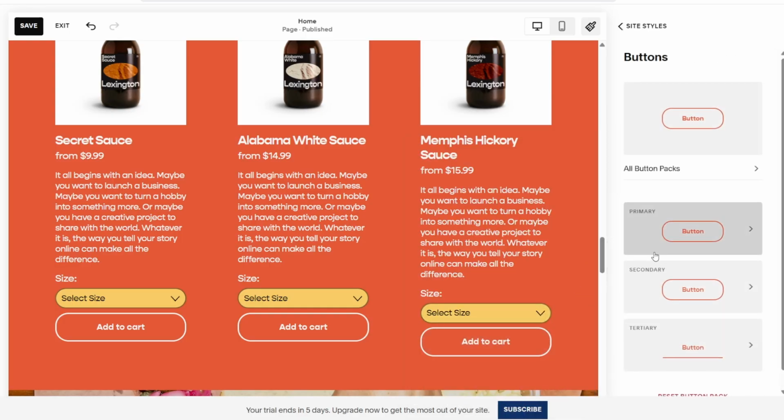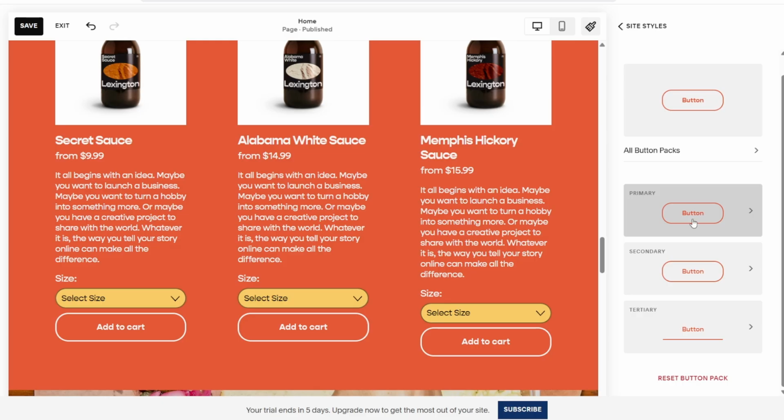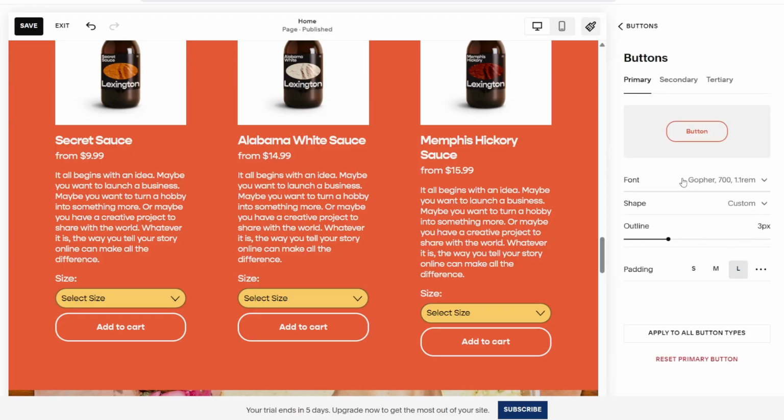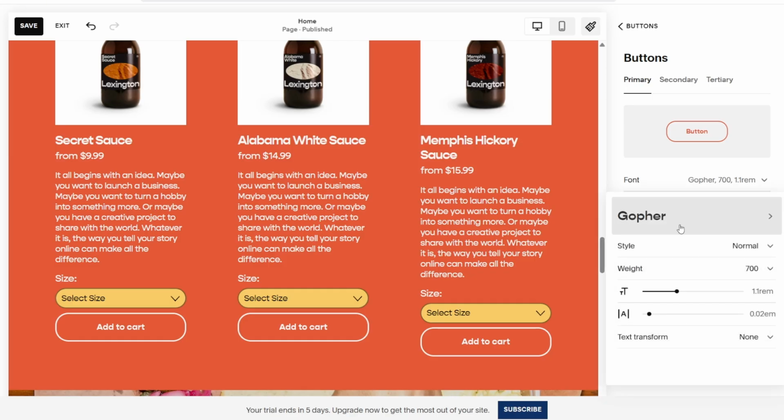Now, once you do that, you will have three options. These are the primary, secondary, and tertiary. For my buttons, I do have the primary, and you will automatically know that because of the preview of these button types. Now, what you want to do is simply head over to one button type, and for this example, I will use the primary. Now, on the button section, it doesn't matter if it is a primary, secondary, or tertiary, it will have the same options. Now, on the font section, if you click on the drop down, you can change your font.